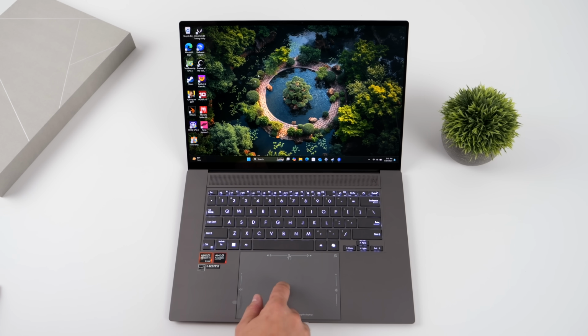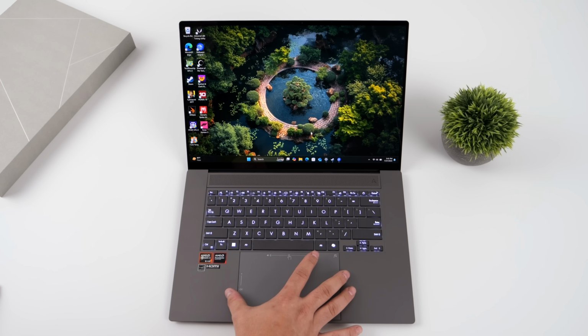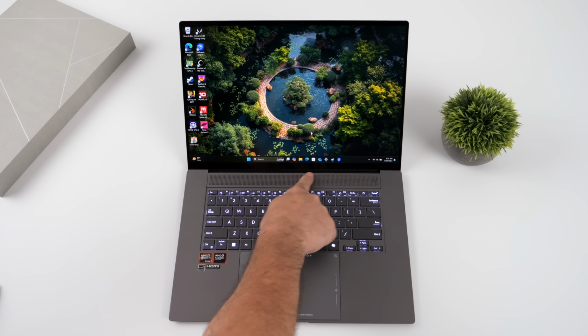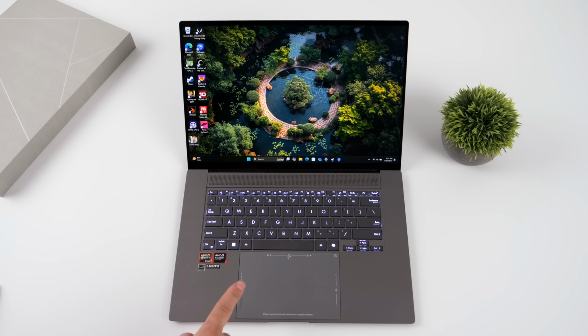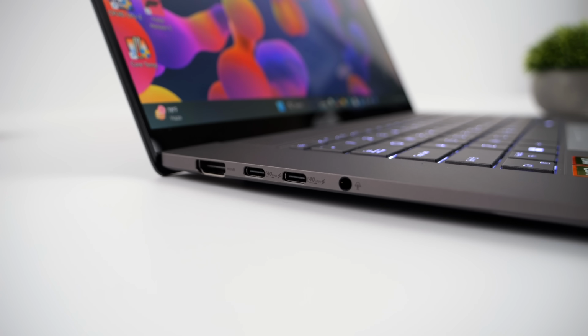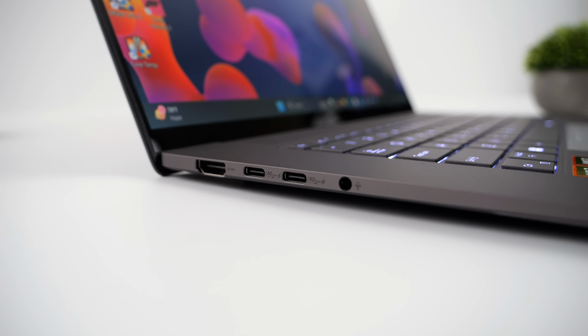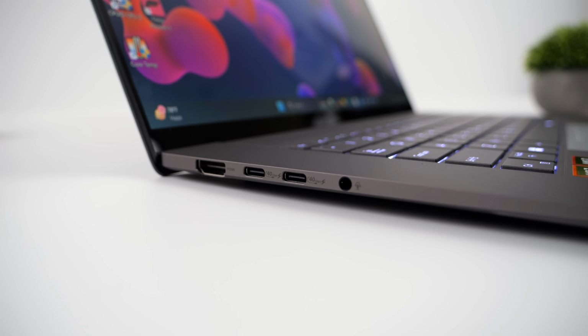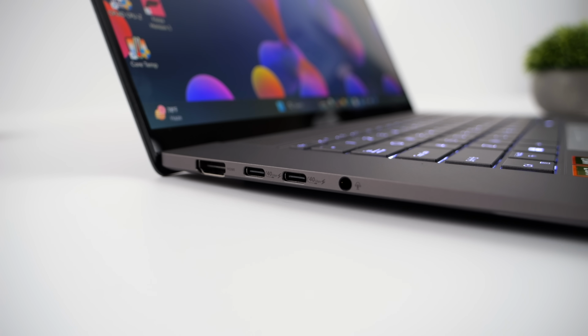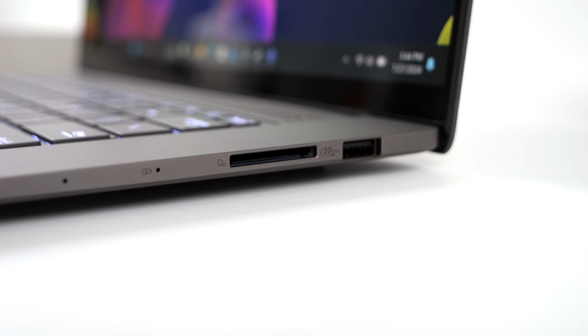And of course, AMD has branded these new chips as Ryzen AI. This definitely does have a brand new NPU, up to 50 TOPS or 80 TOPS total performance. Taking a look at the overall I/O, over here on the left-hand side, we've got a full-size HDMI port, dual USB 4 ports, both of these are 40 gig, and a 3.5 millimeter audio jack. Moving over to the right-hand side, full-size SD 4.0 card reader, and a single full-size USB 3.2 Gen 2 port.